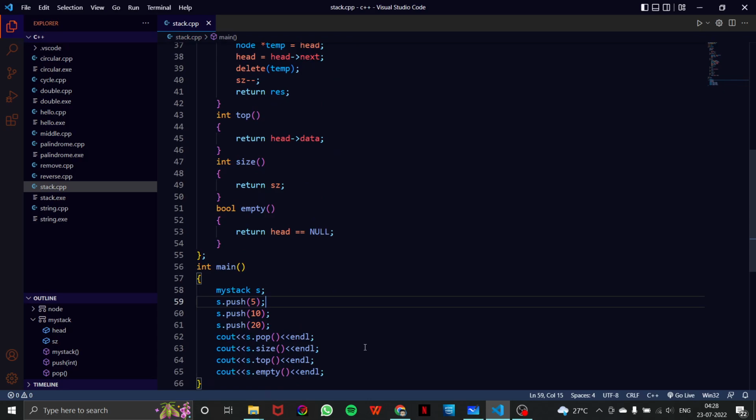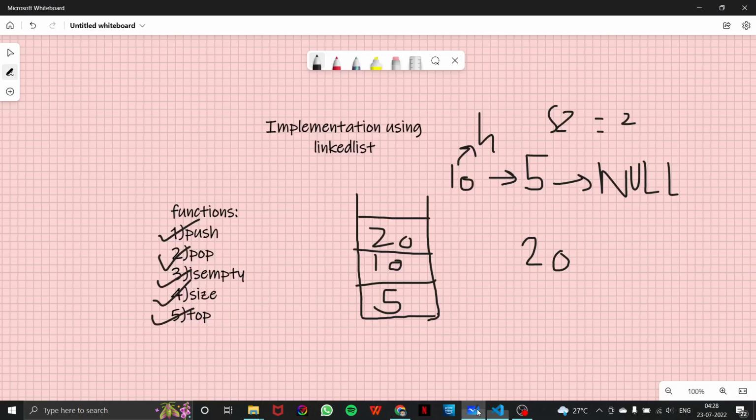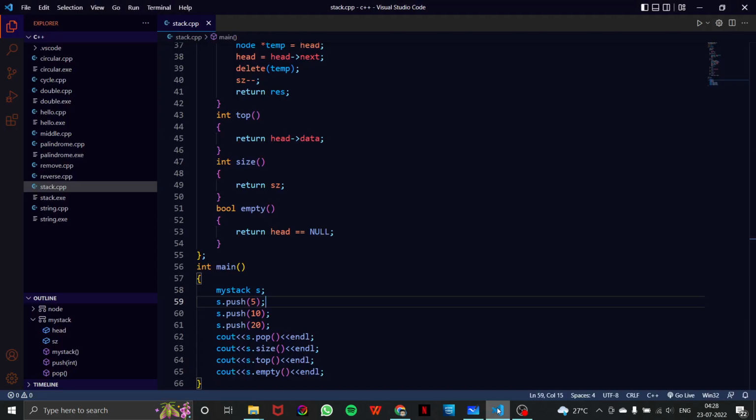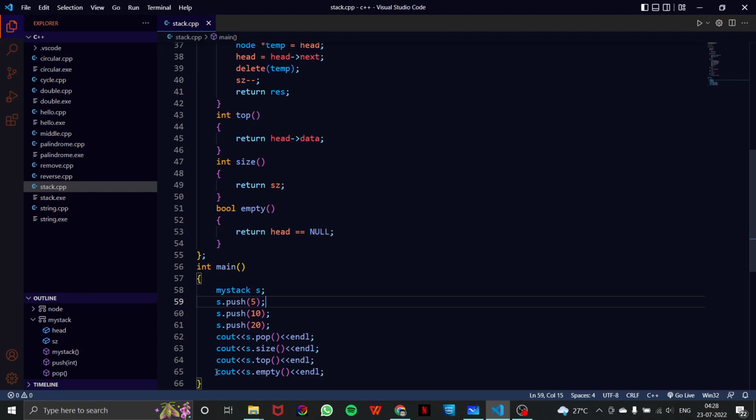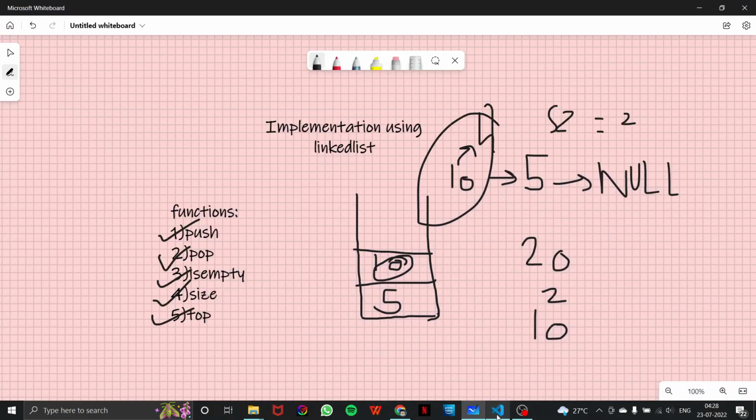Now we have to return the size, so we'll simply return this as 2. Then we have to tell the top element, which is going to be head, this one, so we'll get 10 here. And next is whether it is empty or not. Our stack would be empty when our head is pointing towards null, so our head is not pointing towards null, so we'll get the output as 0. So we should get this as our output.